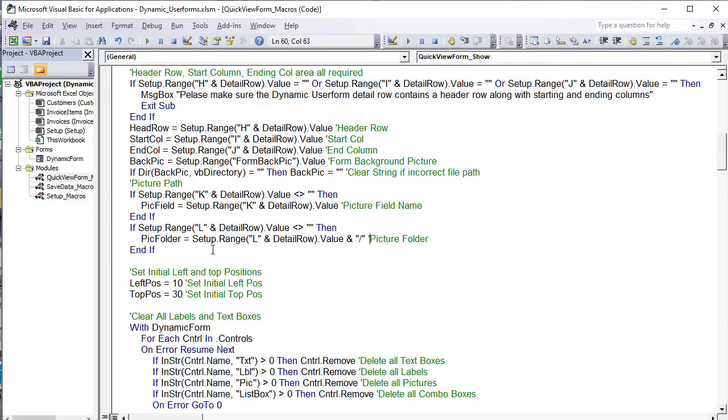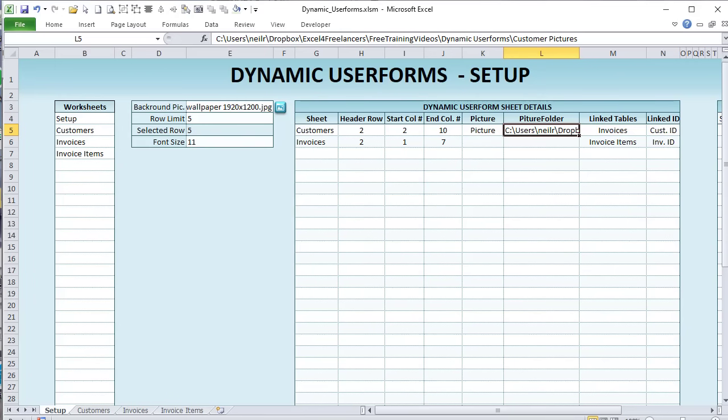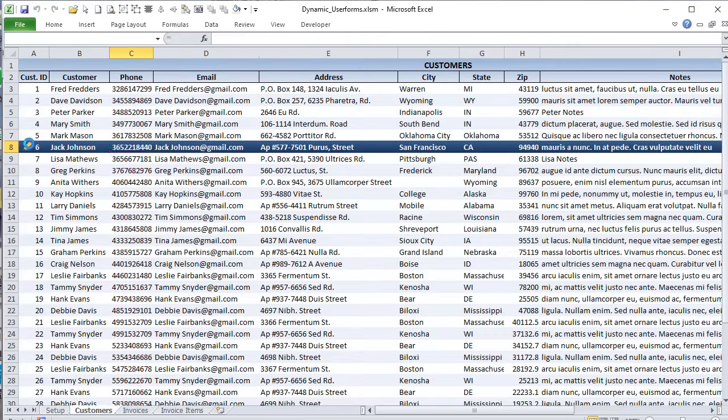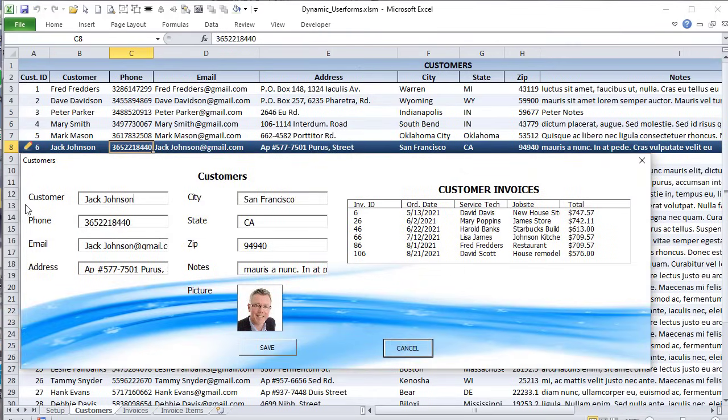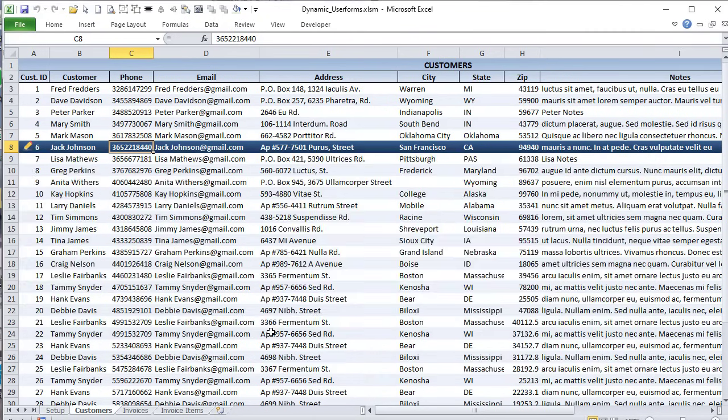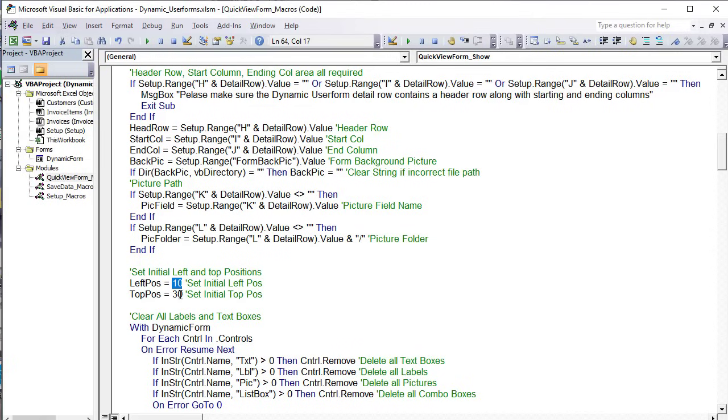Great. So what we want to do now is set the initial left and initial top positions. On our user form, we want to set that left position to 10, basically just a little bit off the border. So when we create our first label here, that label is going to be 10 pixels off the left. Notice the customer labels are slightly off the left. I also want to push them down. How many pixels from the top are we going to have that first label? Our initial top position is going to be 30 pixels from the top of that form.